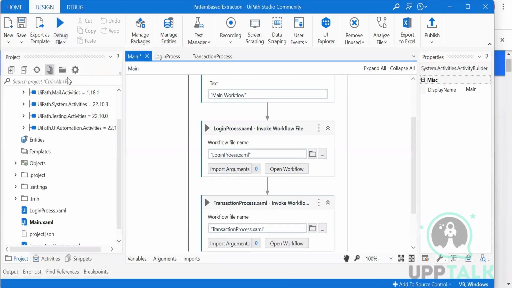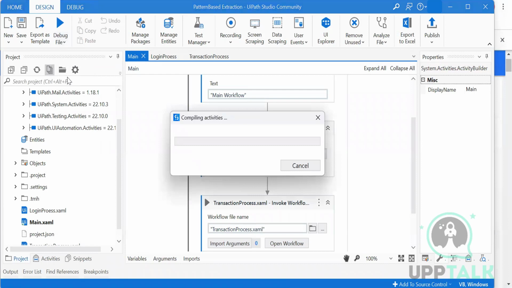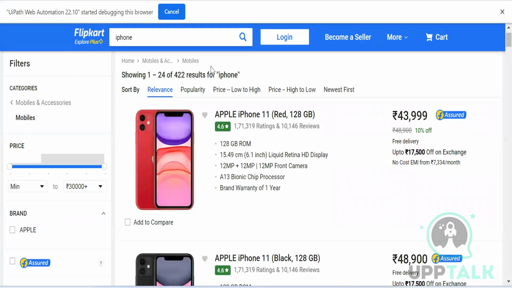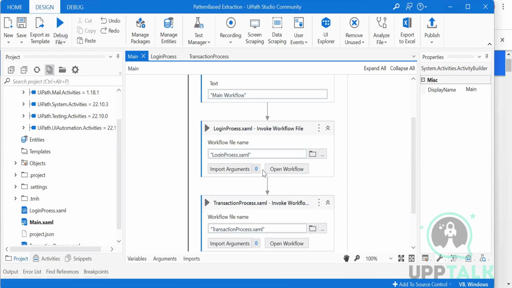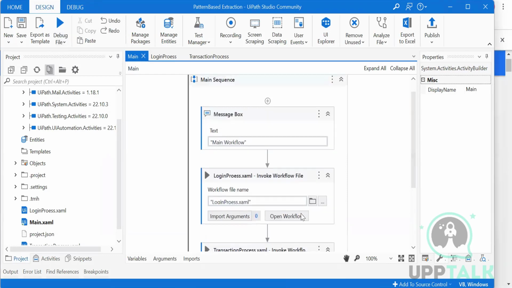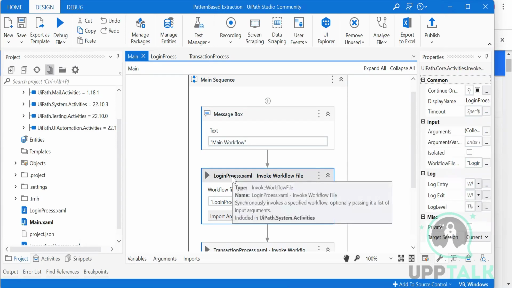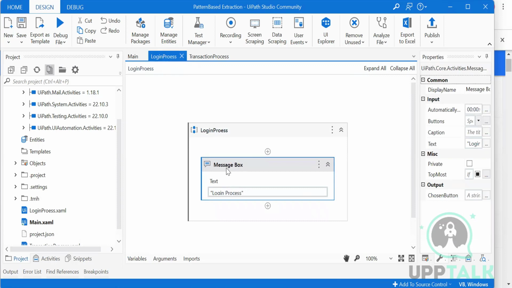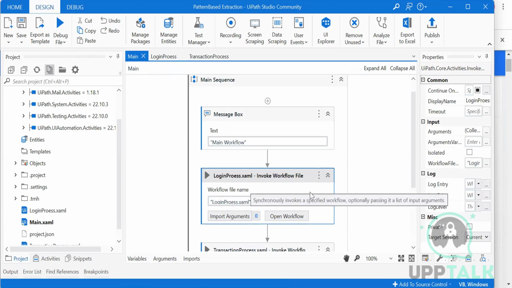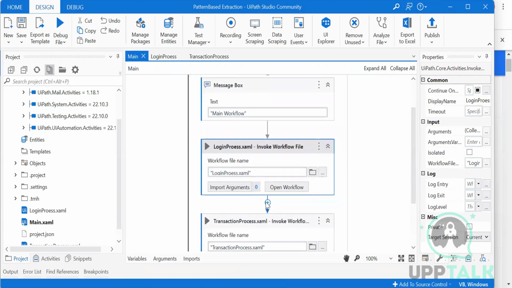When I click on the run command, what is the first activity in the main workflow? Message box. Next, my control will jump to the login workflow. Then my control will come back again, go to the transaction process and execute. When this line is executing, it will go to the login process, execute the activities, and the control will come back here.